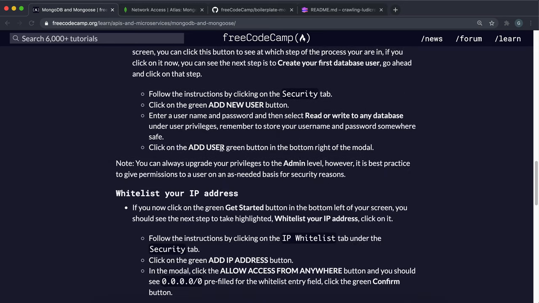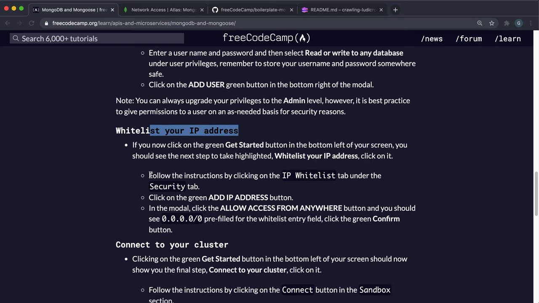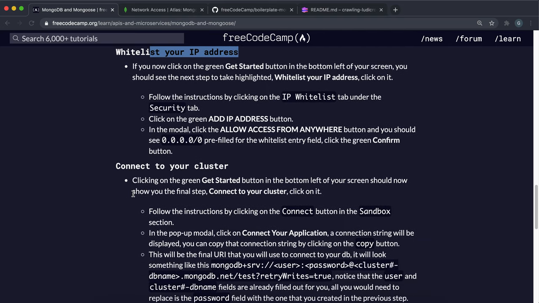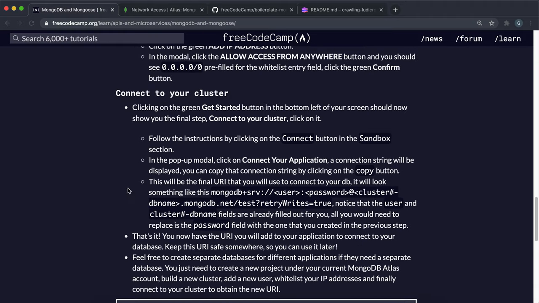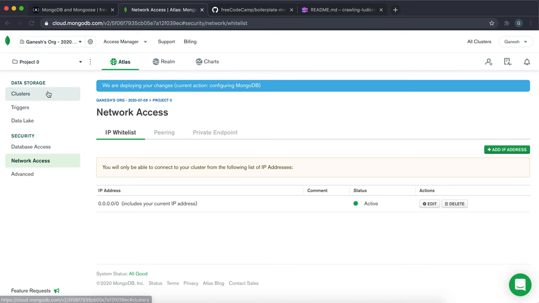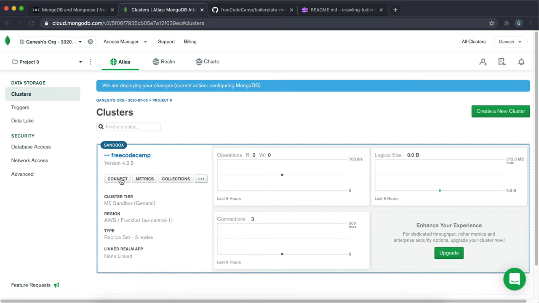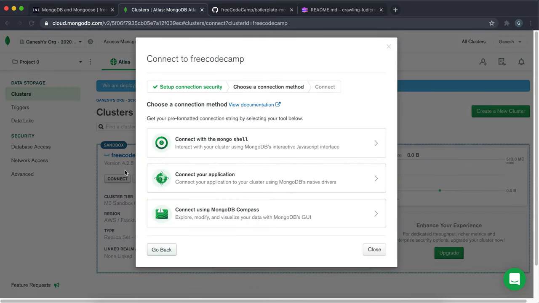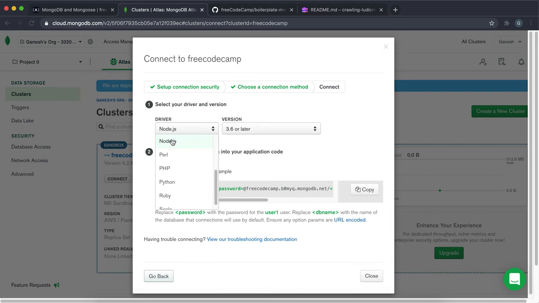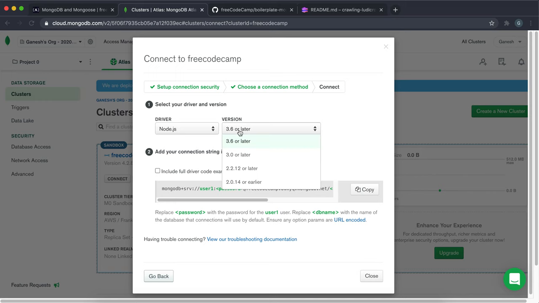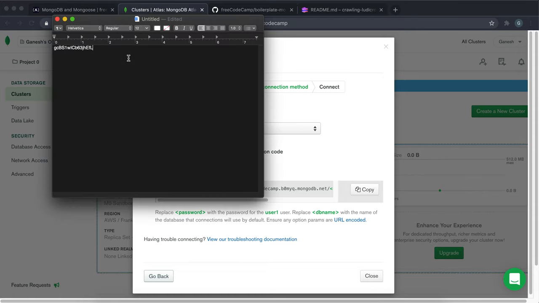So we've added a new user, we've whitelisted the IP, or we've allowed access to all IPs. So the last thing to do is just get the connection ready. So you want to go back to clusters, you want to click connect here, and you want to click connect your application. The driver we're using is Node, since we're working with Node. Just leave this as 3.6 or later. And you have this link right here, so you want to copy this, like so. And for now, I would just paste it into your text editor.